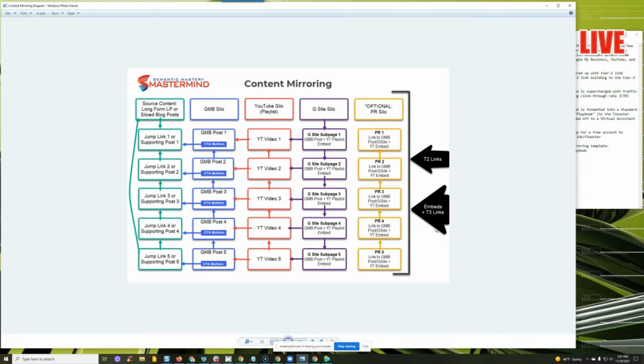Does that make sense? So you can really power up this entire structure with all kinds of different links. You know, I use PBN links. You can use mass spam links.